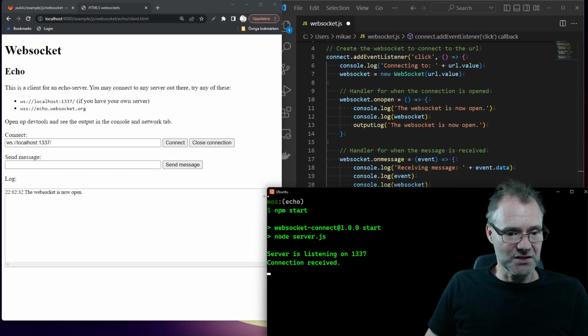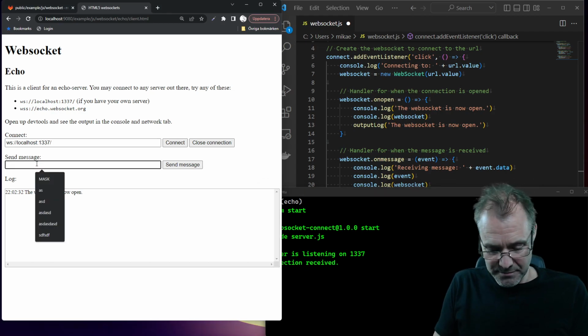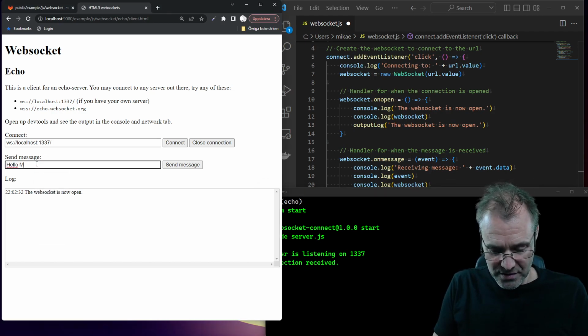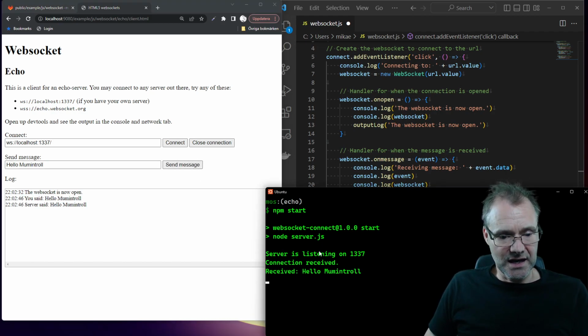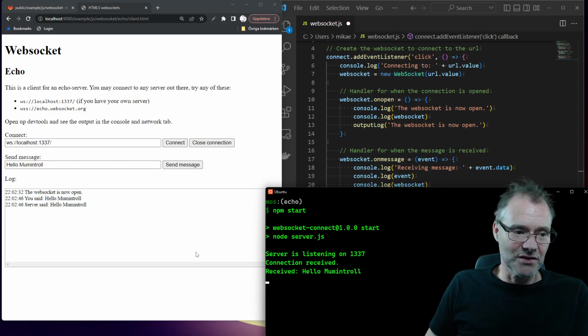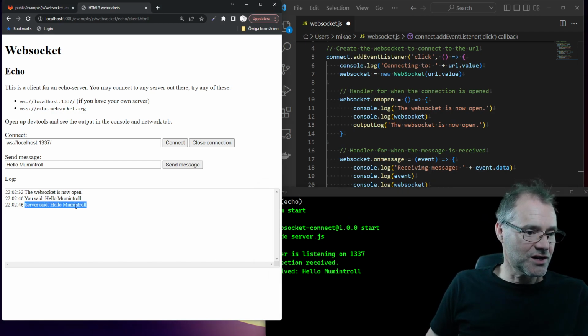Seems like the connection was received there. Fine. And then I can send a message. Hello, the Moomin Troll. Like that. So I'm going to send that message, and the message was received on the server side, and the server just echoed the same message back.